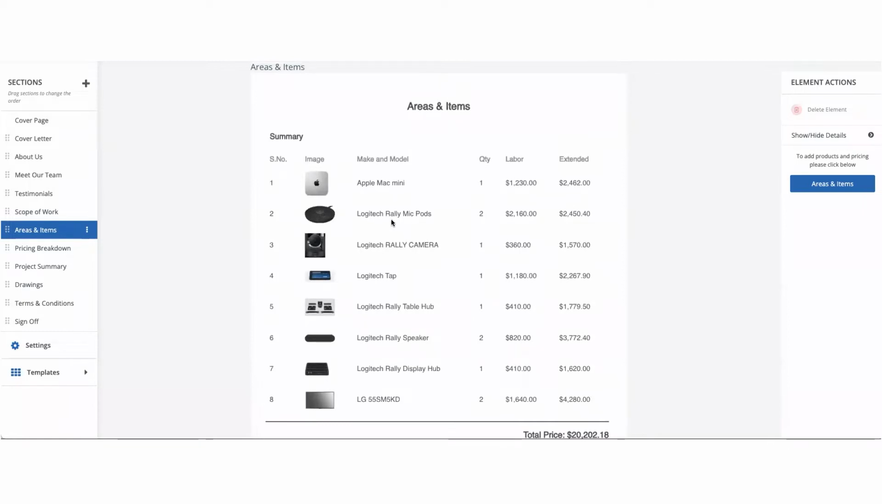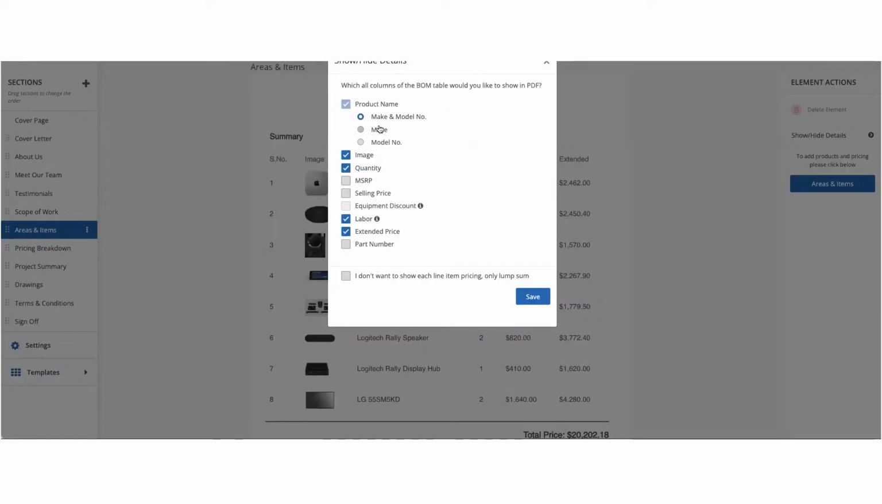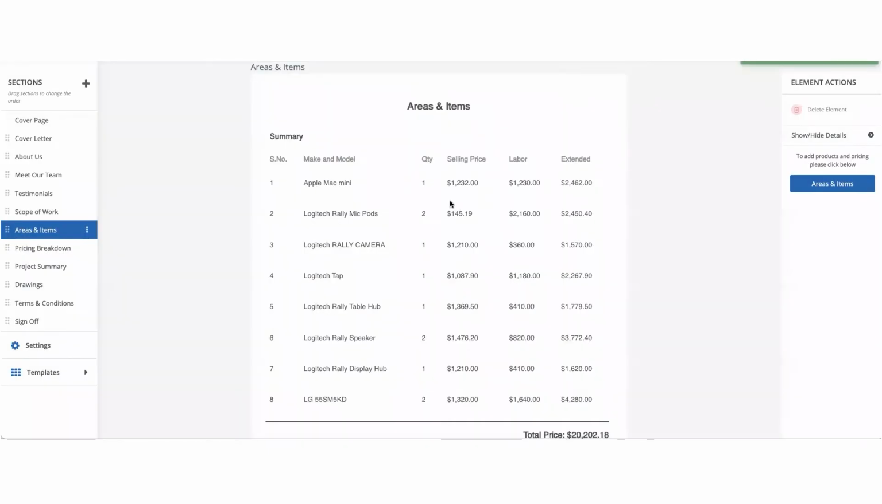Now, inside areas and items, there's a show hide function. If you click on it, it will ask you to choose what you want to show to the client in the final PDF or the document which you'll be sending to the client. There are a bunch of things that you can choose to do here. Most importantly, if you don't want to do each line item pricing, you can do a lump sum price as well. As you change things, it will automatically reflect in the document. For example, if I remove the images and click save, the images are removed.